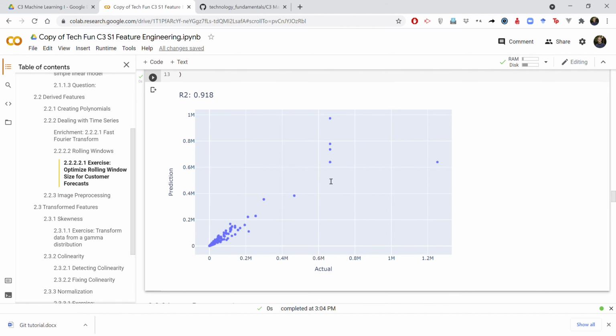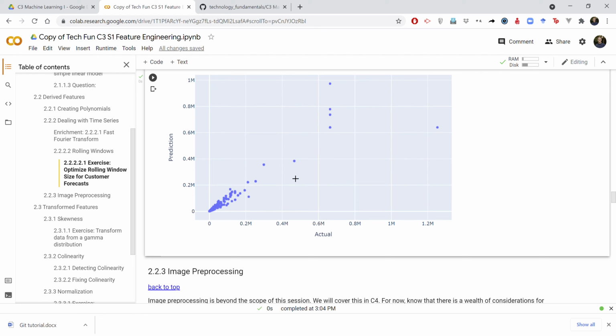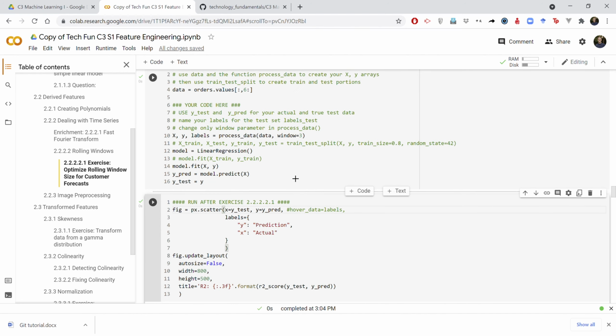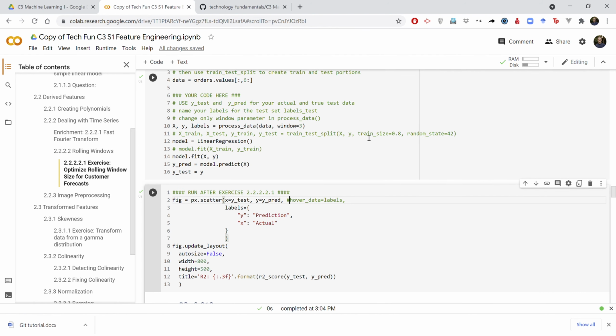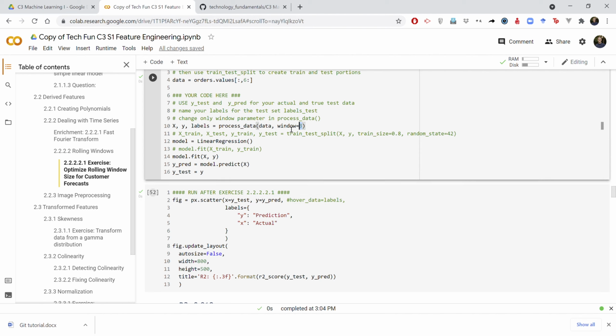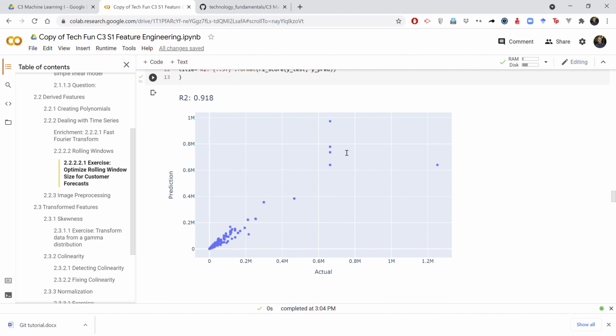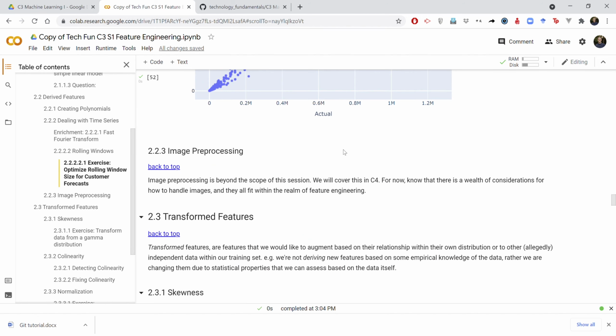In any case, we're seeing a plot of our predicted versus our actual values. And our objective here is to figure out what the performance is for different window sizes. So one way we could do that is to write a for loop and then change our parameter here to range from 1 to 11. So that's the second task. We'll leave that for you guys to do outside of this session.